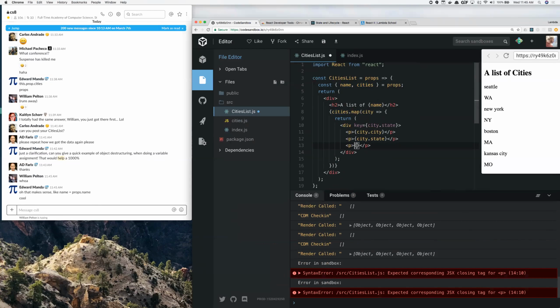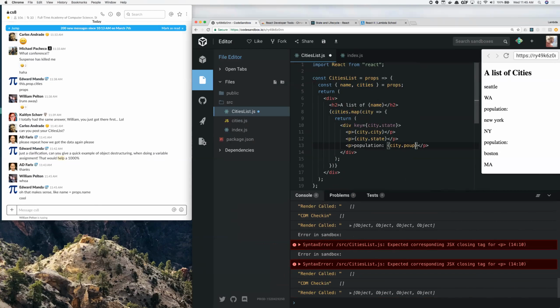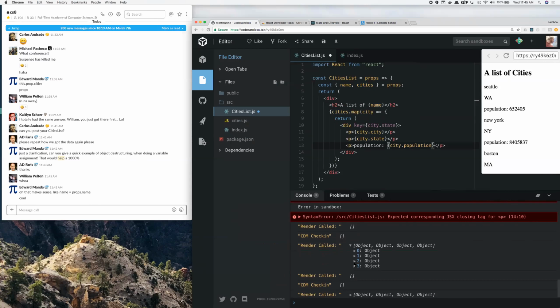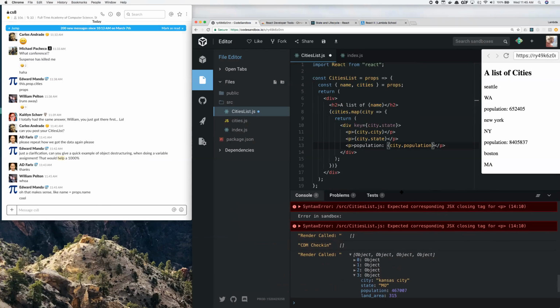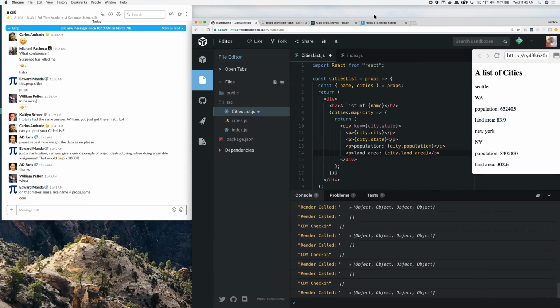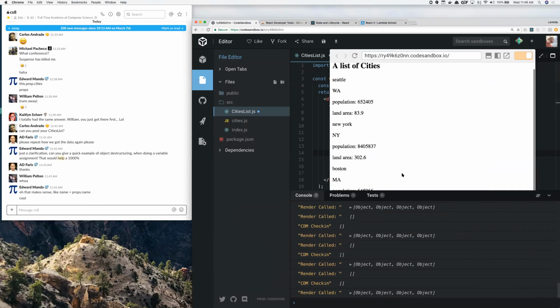Okay, and then we have some sort of population here, which would be city.population. Cool. What else do we have on our objects? We have a land area, and we have built an application that consumes some raw data. And look how beautiful our application is.